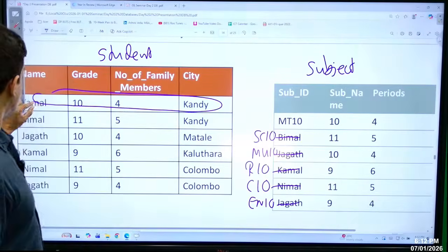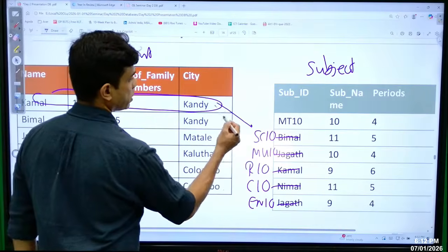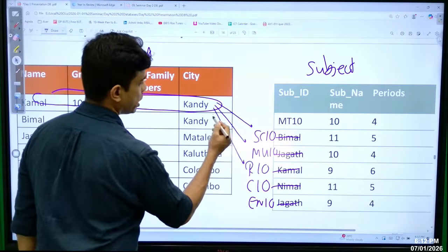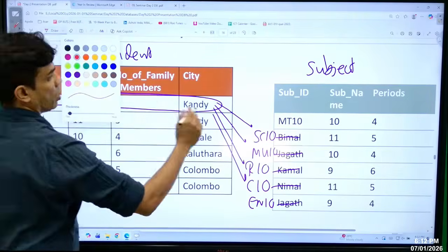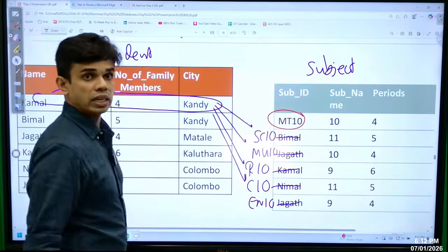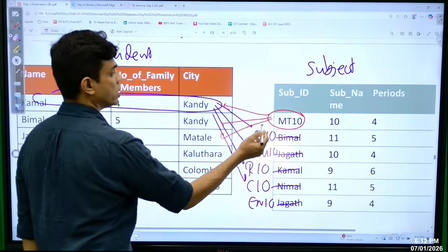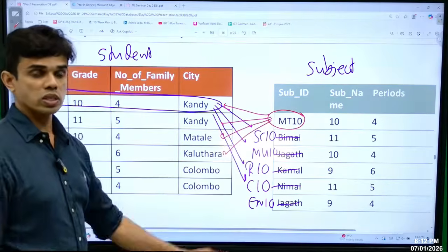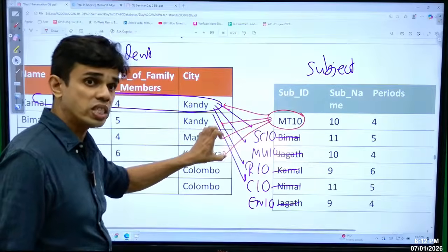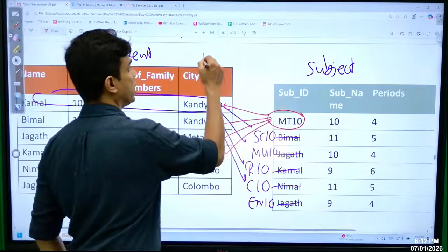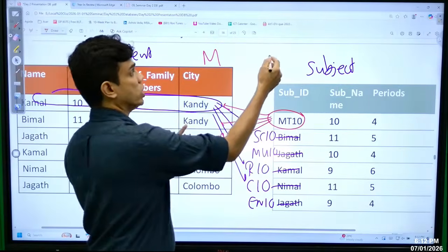Then this Kamal is doing multiple subjects. Now go to the other side. One subject MT10, is that being followed by Kamal only or all the students? All the students. So one record here has the association with many here. One here has the connectivity of many. Also one here has the association of many there.